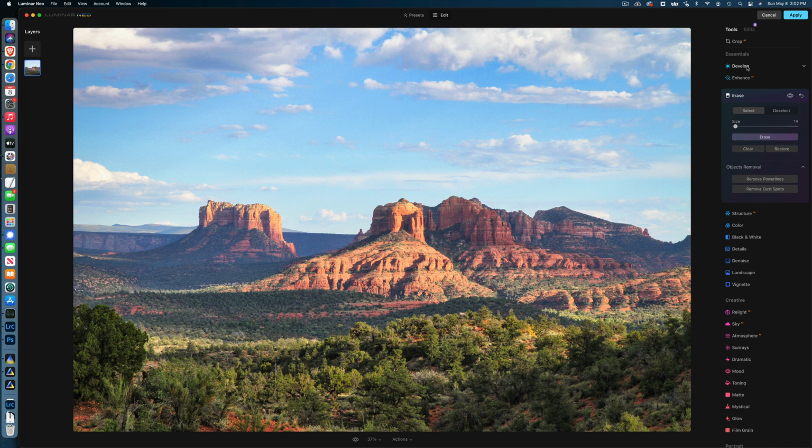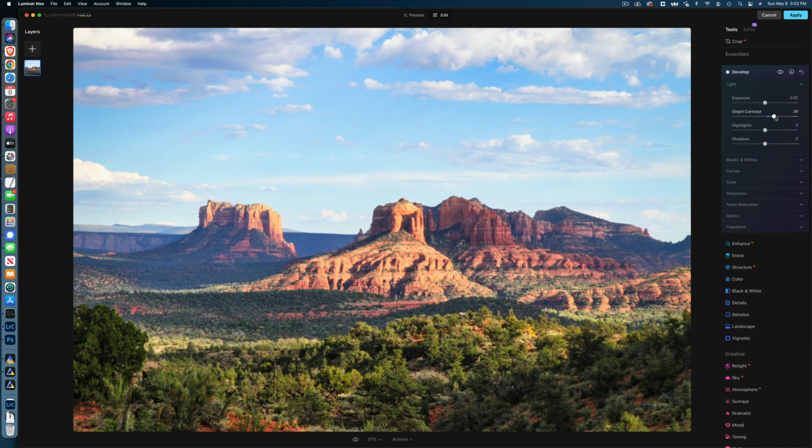I'm going to go into the Develop tab, add even a little more contrast, Smart Contrast. Don't want to go too far. Take the highlights down. This is looking much better.